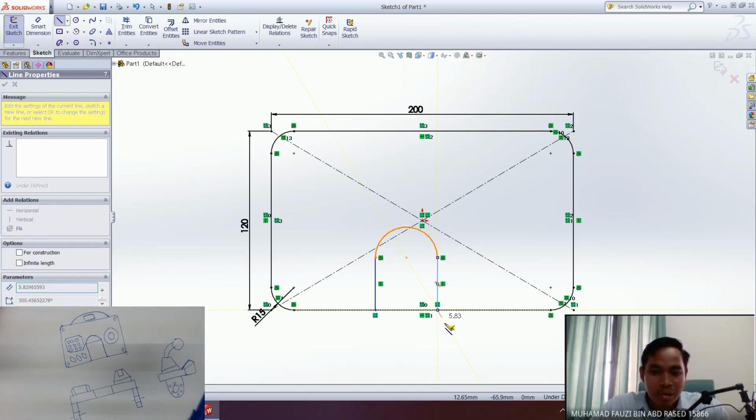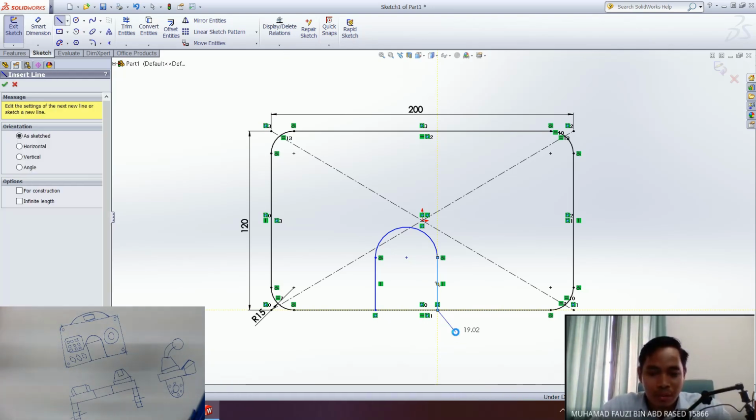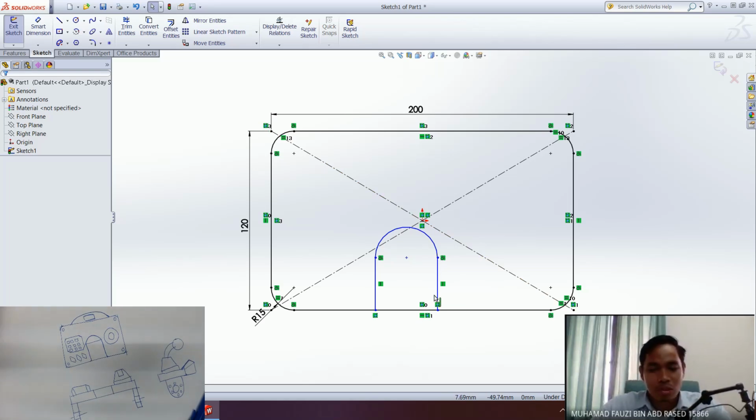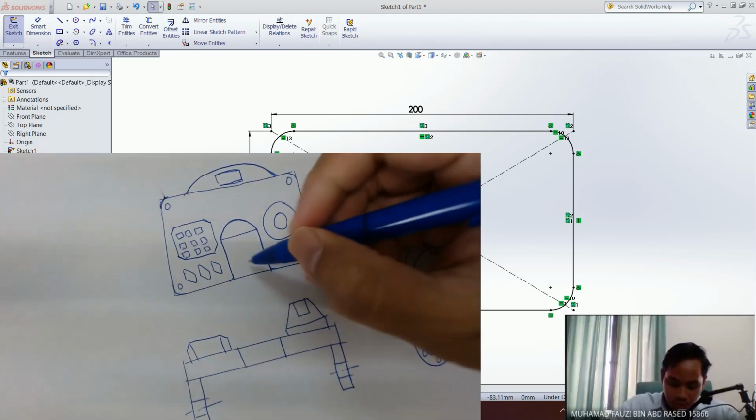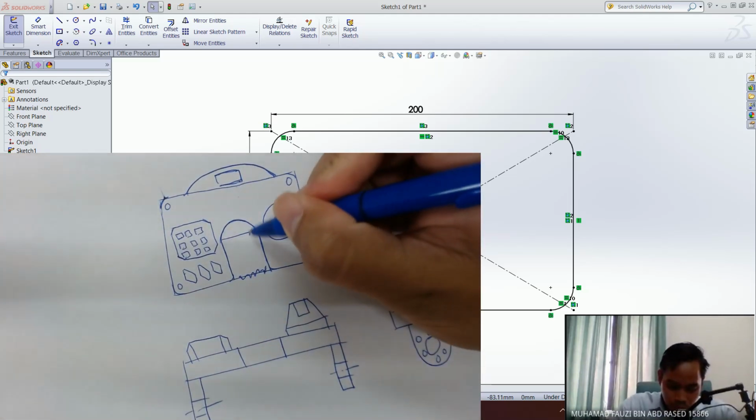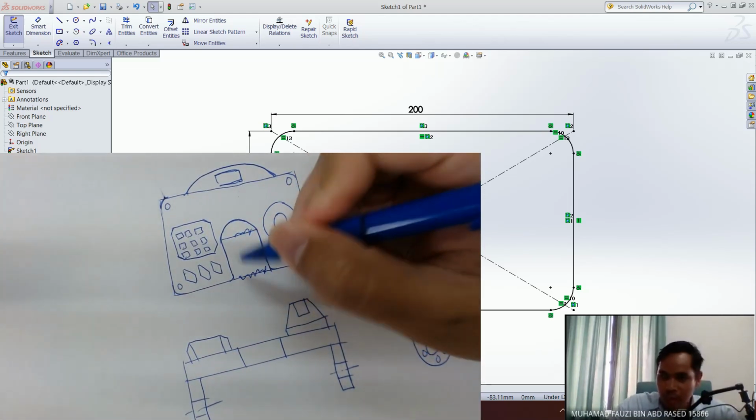Okay, then you need to finish this line with escape. Just press escape and then you have already finished your lines. Now we have these lines, and then we have this line and half circle and lines. As shown here, actually this one is supposed to not have a line. We need to have an empty space right here.